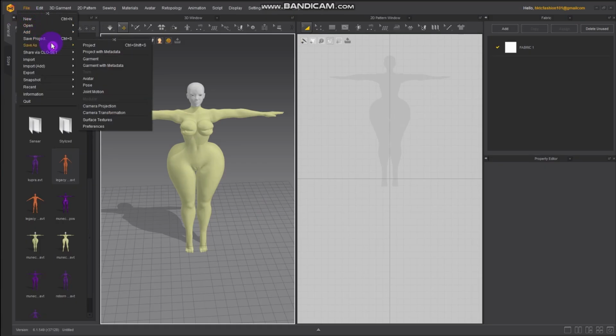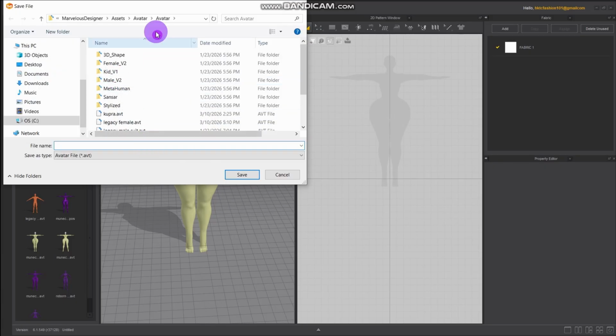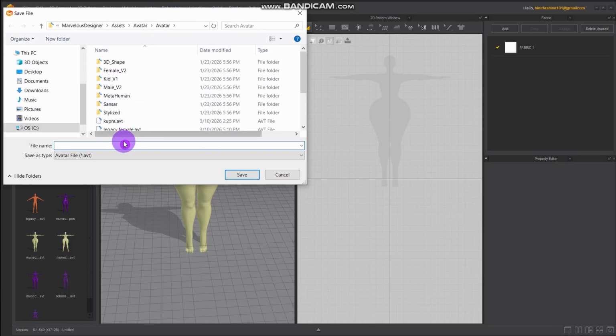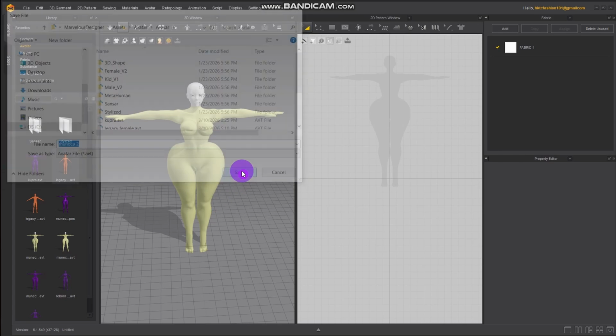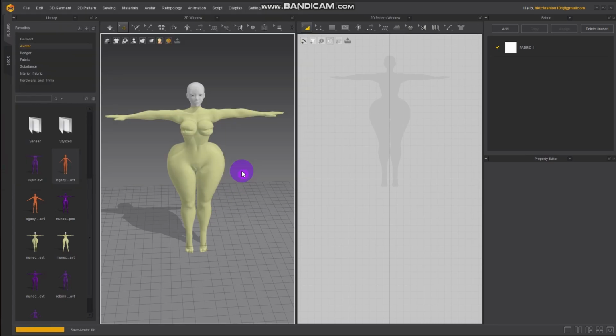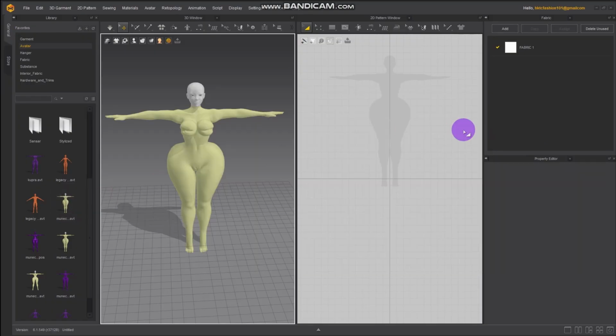Then you're going to go up to File, save as avatar, and just type in the name of the avatar, and then hit save. And there you have it. That's how you save it.